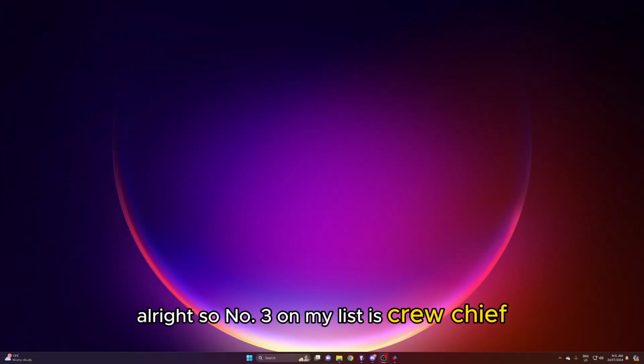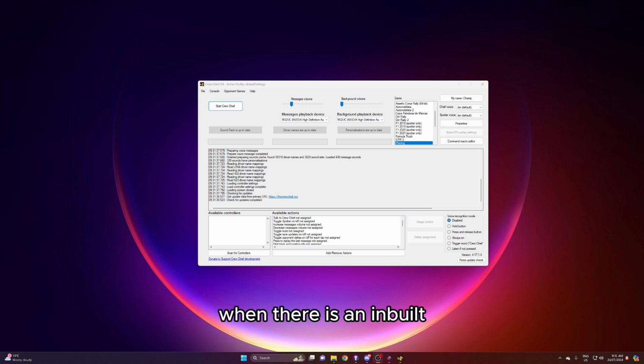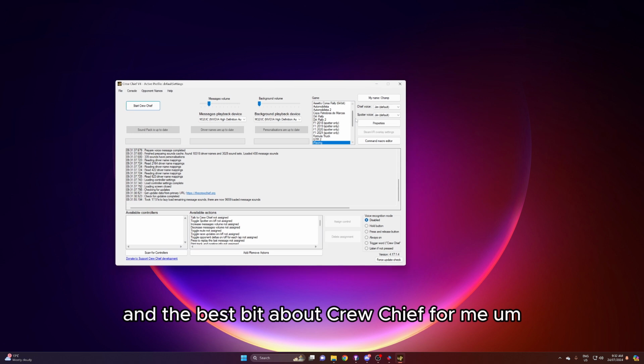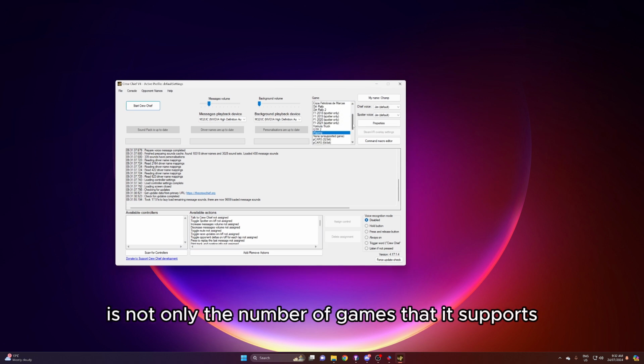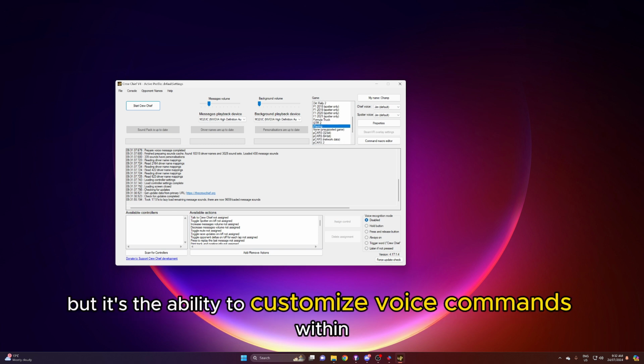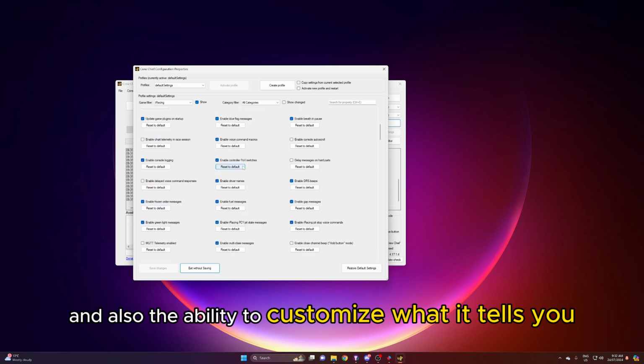All right, so number 3 on my list is Crew Chief. Now, you'll probably ask why you need Crew Chief when there is an inbuilt spotter and crew chief in iRacing, and it's because of the customization more than anything else. So again, a totally free piece of software that you can download and install. The best bit about Crew Chief for me is not only the number of games that it supports, so you've got all of your popular titles in there, but it's the ability to customize voice commands within the application, and also the ability to customize what it tells you.